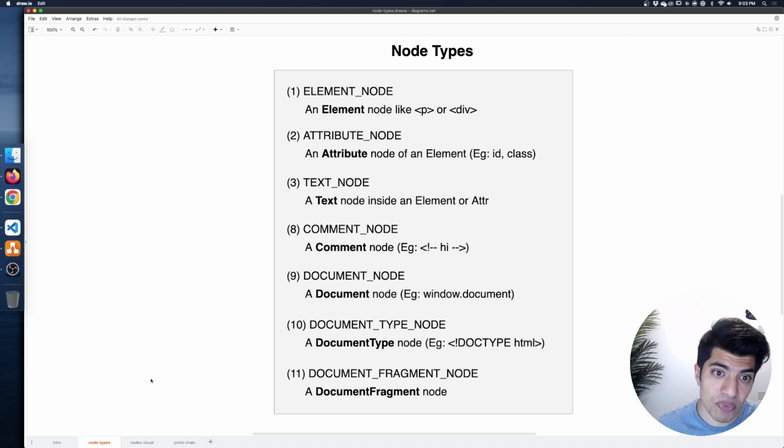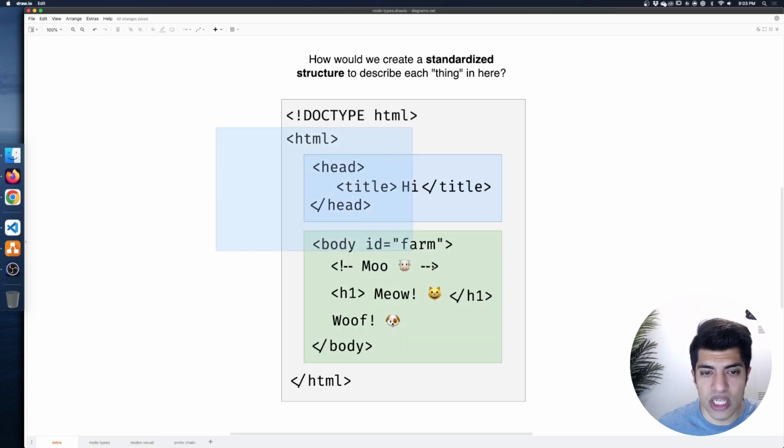So the first and most obvious one is an element node. An element node is what you would expect. When you're thinking of HTML, probably an element node is what comes to mind. So this would be like a p tag or a div tag, right? All of these things here technically are elements. We have HTML, the head, the title, the body, and H1. Those are all elements, right?